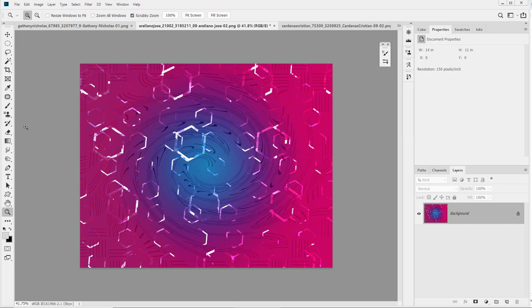But first things first, let's go over and see. It is 14 by 11 inches, and that's what I wanted. It is RGB, that's great. It's 150 pixels. It is named correctly, 9, last name, first name, number, and it's PNG. So great, all that's good to go. So let's get into this.